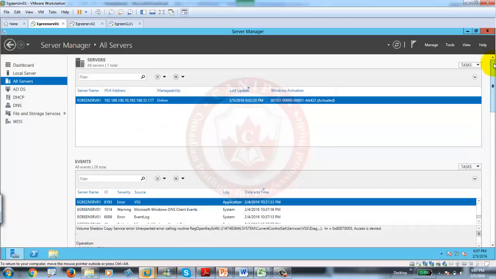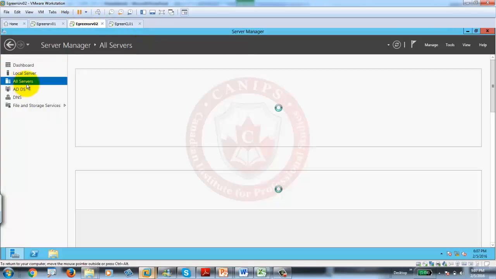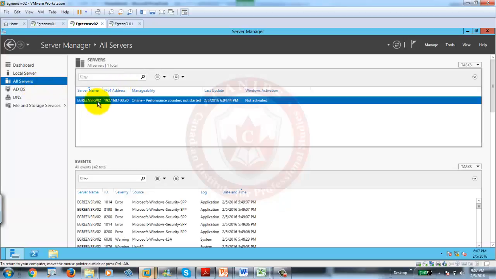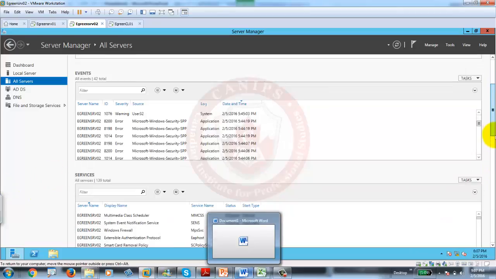Now let's do this. I want to check the same thing on my second server. So I'll go to my second server, and I'll go to All Servers here. I can select the server, and it shows me exactly the same thing here. Now let's say here.